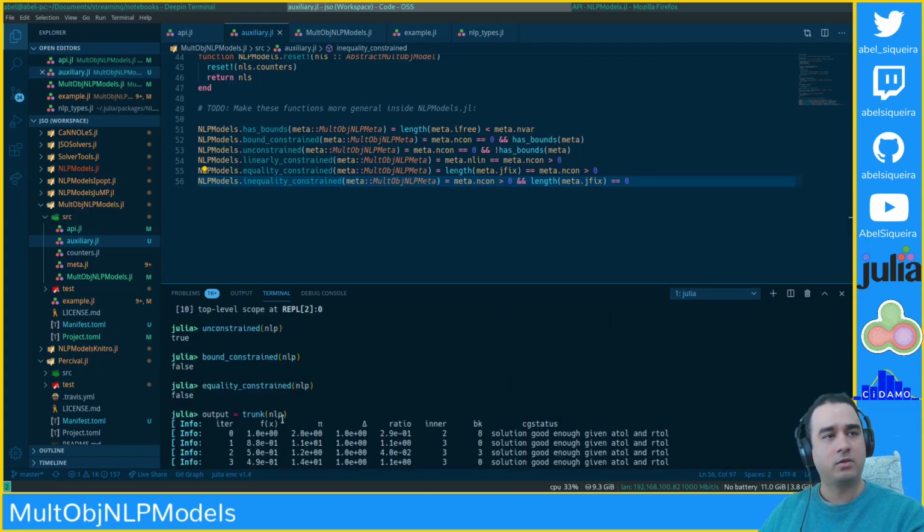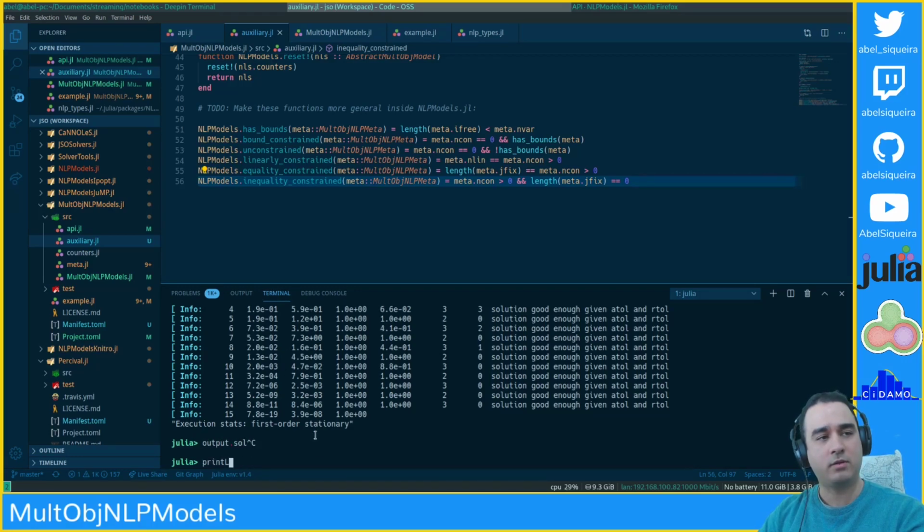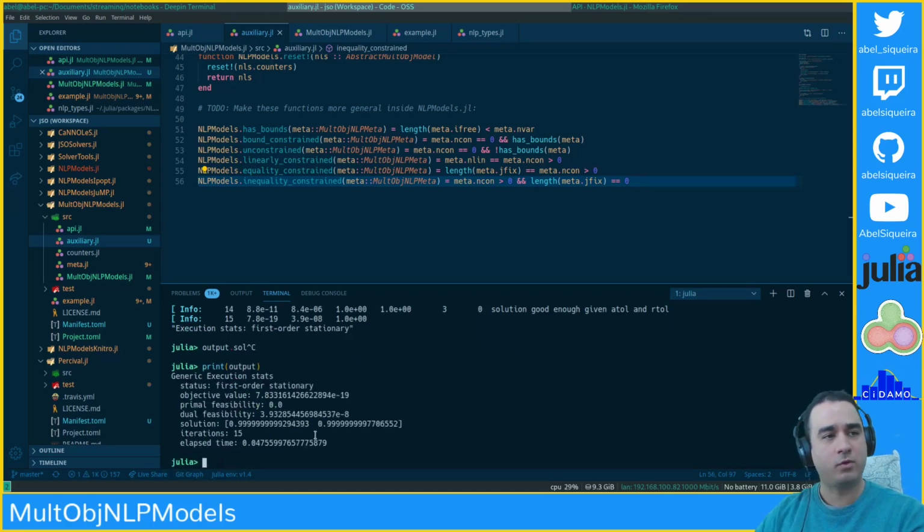Okay, so the TRUNK method works, took 15 iterations, and I can see the solution. I can print the output for more information: first order stationary, objective function, primal and dual feasibility, the solution itself, number of iterations, and elapsed time. So this is one of the magic things about using NLPModels. You can simply extend the NLPModels, and things that worked before will work now. Okay.